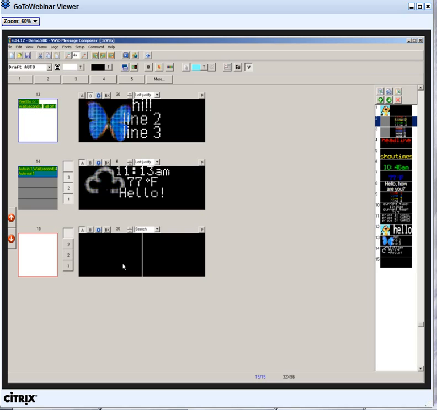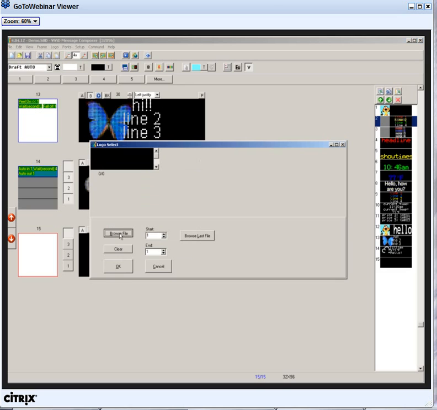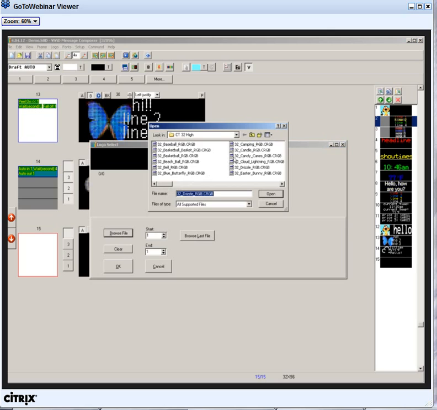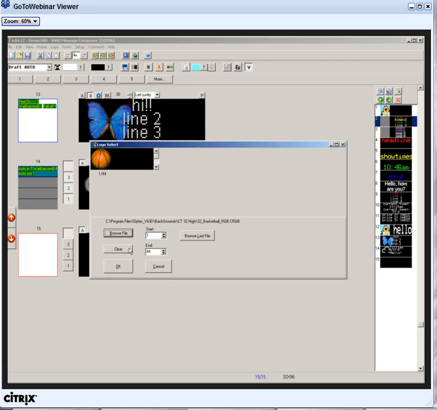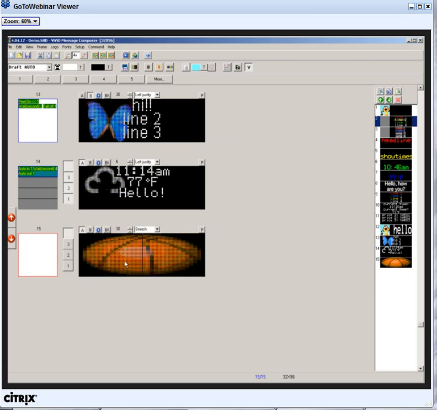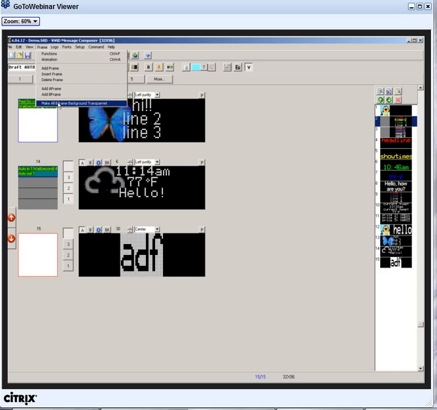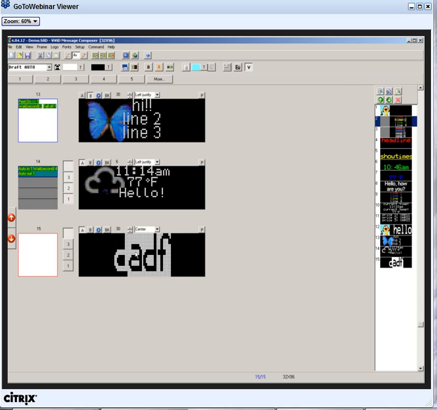So I'll show you the difference between the two. Let's say I go to this BK button right here. I hit browse file and choose a basketball. Hit open, then OK, and it's a spinning basketball. Now with a background, I could add text above it if I wanted to. If I add text, it'll show up above the background.